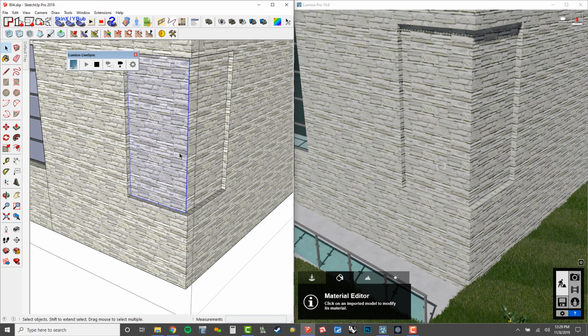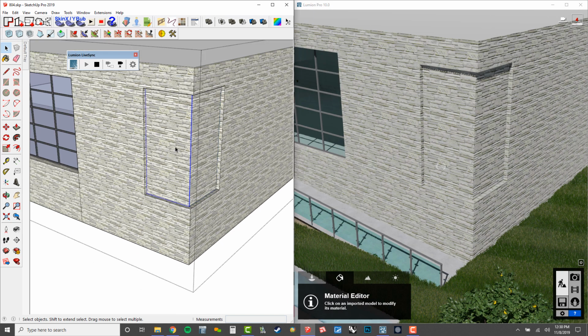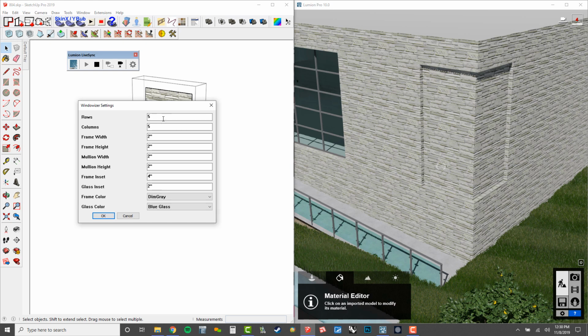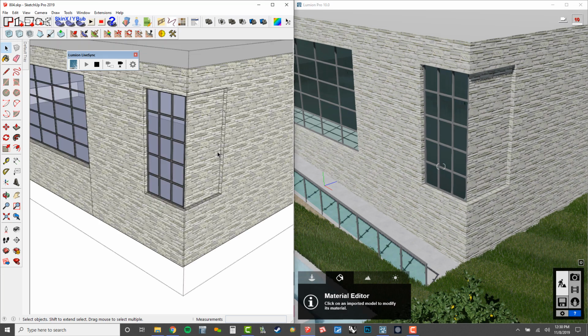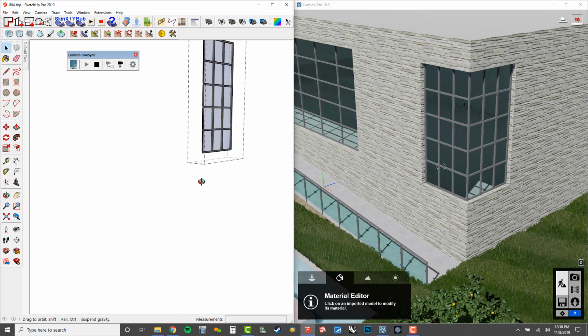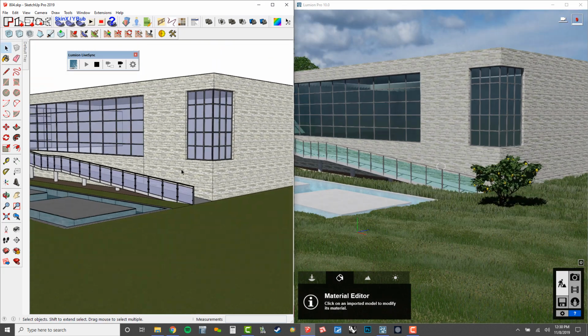And then I'm going to make each one into a group, and then I'm going to do my windowizer trick, like that. And the columns, let's just do 3 columns on each of these, and then windowize, and we'll just run the same settings. And check it out. The glass, the materials, everything is happening in absolute real time.